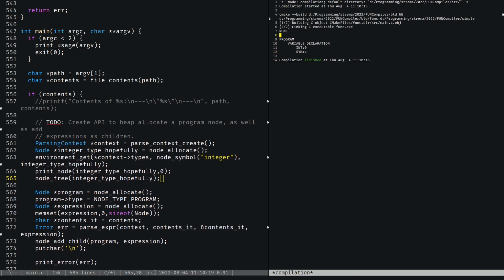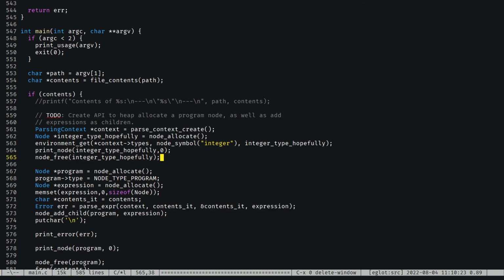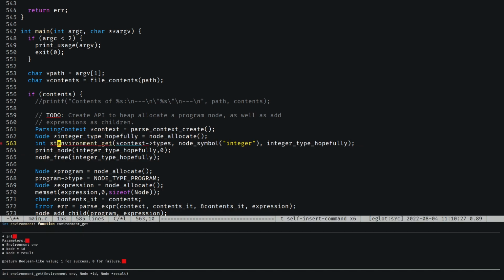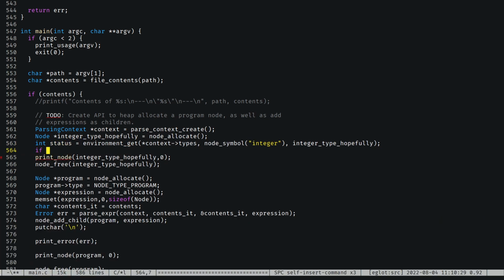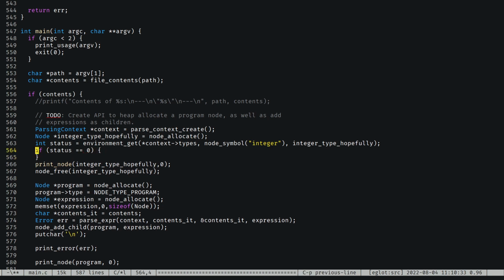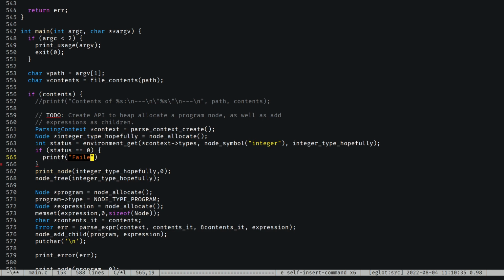Okay. We're closer. We got a type of none. So this would be failed. Failed to find node in environment. This is all just test code to figure out how this stuff works.